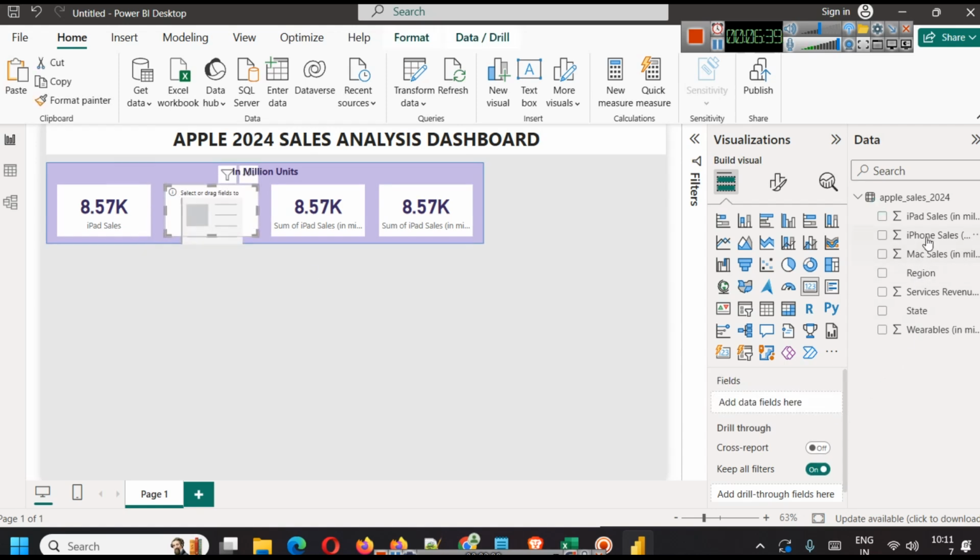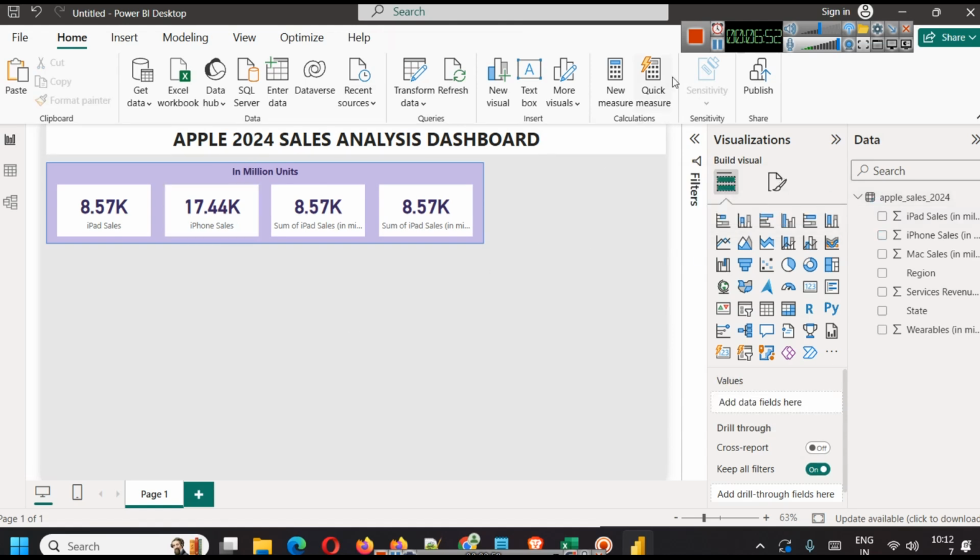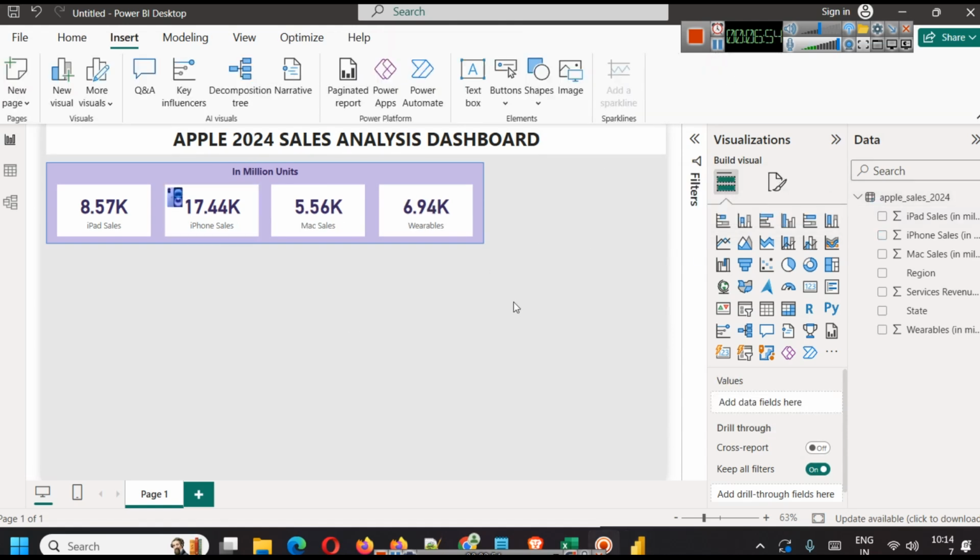Similarly, here we will bring iPhone sales and rename it as iPhone sales. So this is a repetitive task, so I'm just pausing and going to do it. Also, if you want to give some reference images, like this is iPhone sales, so we can give one image of iPhone, iPad, just to represent what these numbers are representing. So we can insert some images also.